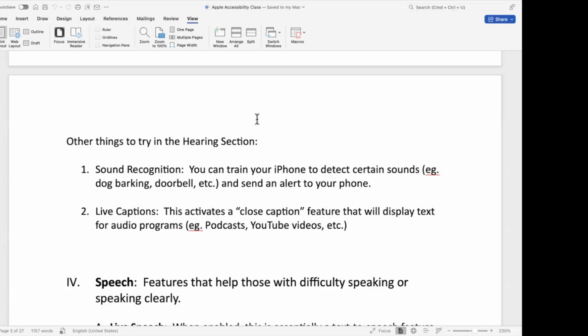And the other one was a doorbell. You could train it to listen to a doorbell. So if you have a hard time hearing your doorbell, or you're in a part of your house where you can't hear it, if your iPhone can hear it, say your iPhone is sitting out in the living room, it could notify you that your doorbell's ringing.